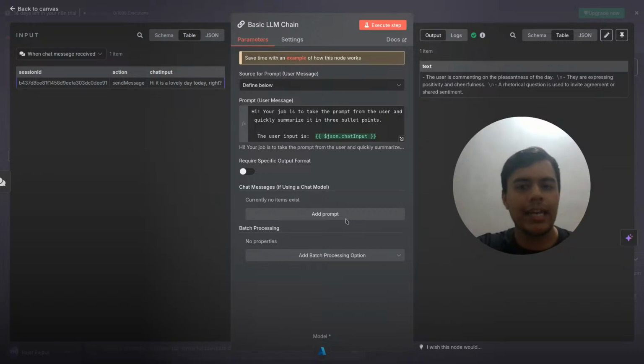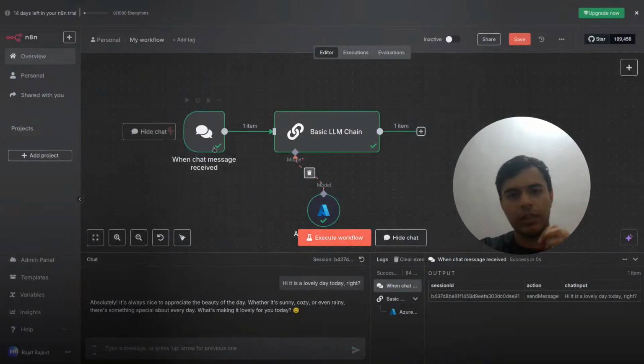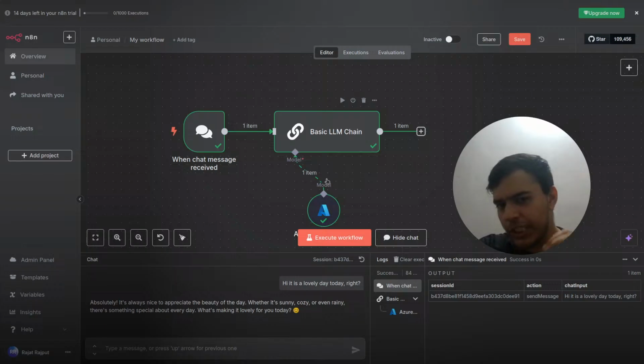And now our LLM setup is done. So let us just quickly recap what we did so far. We configured a basic LLM chain. We added the Azure OpenAI model GPT-4o to it, and it is working.